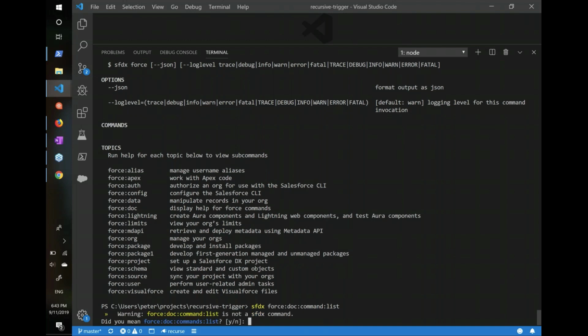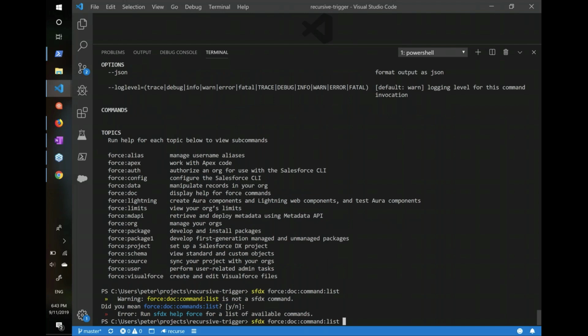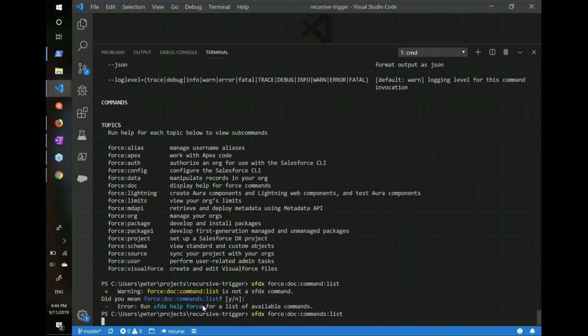That's interesting. SFDX force doc. Oop. That would be helpful. And this is actually a nice feature of the command line that I stumbled across. You notice here it gave me the option of doing the correct command because I totally fat fingered it. But there we go. So force doc commands list, and there they all are.